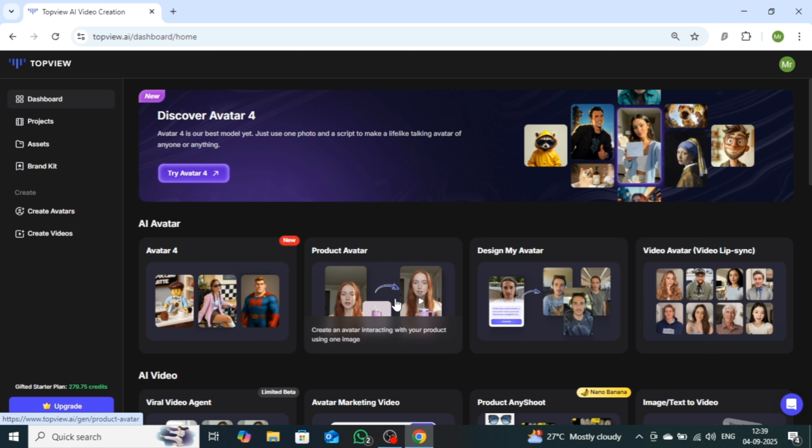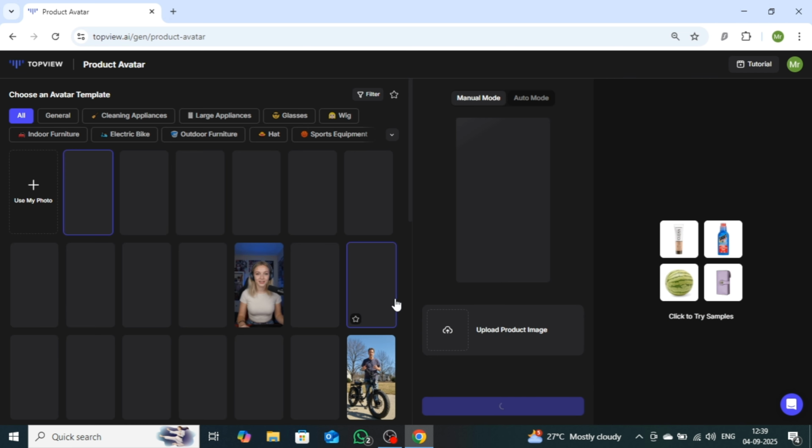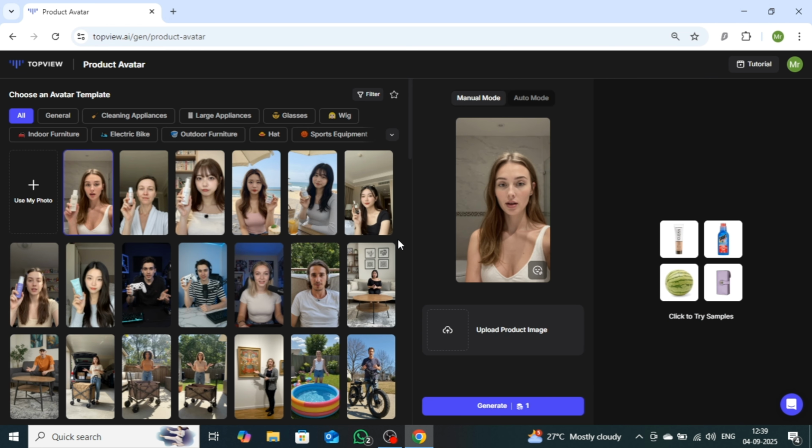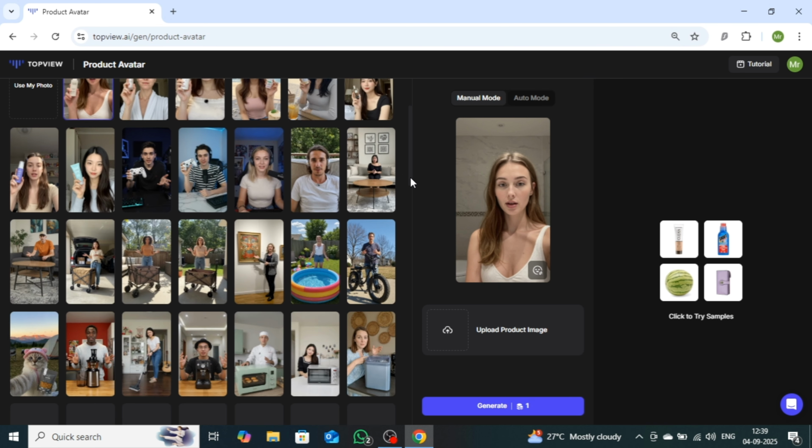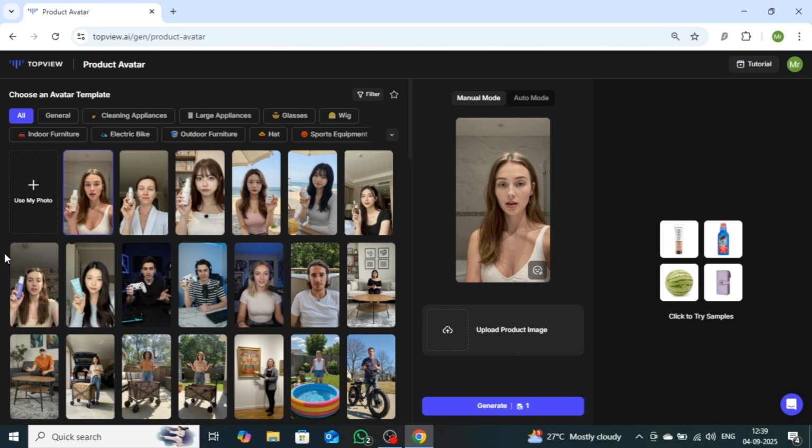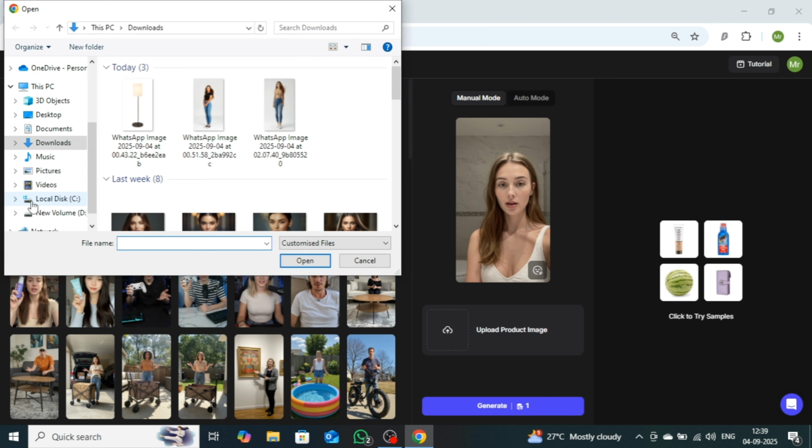Simply click on Product Avatar and a new dashboard will appear. Here, you have two options. Either choose from a wide range of pre-made avatar templates or upload your own image to create a fully customized avatar. The templates are great for quick results, but for this demo, I'll show you how to build one using your own photo. Click on Use My Photo, then upload your image.